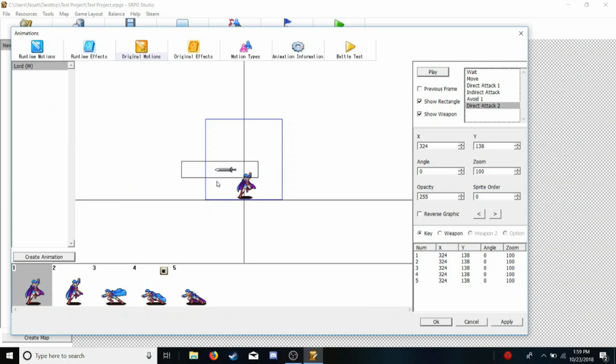Alright, finally, let's have this be less of a stab and more of a swing. Yeah, I guess that looks okay. And we will angle this in such a way that it comes out in such a way that it looks like you're swinging instead of actually stabbing. Alright. Let's make it a little closer here.